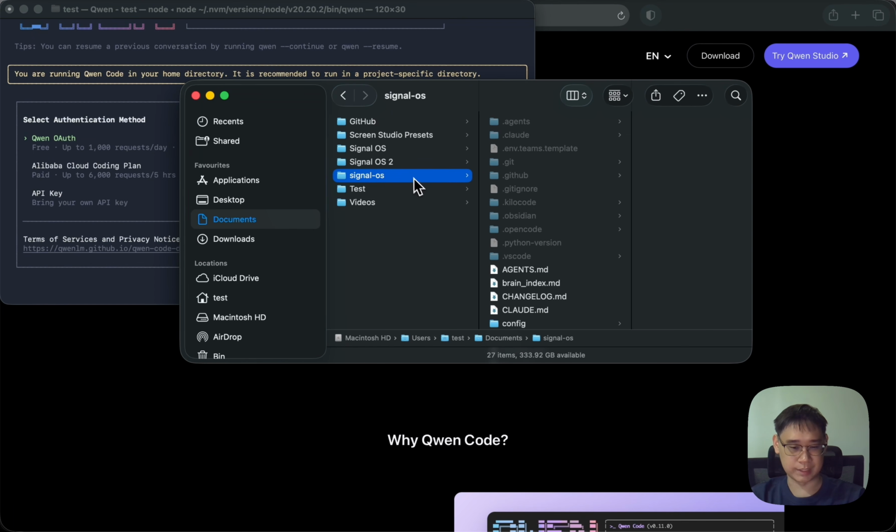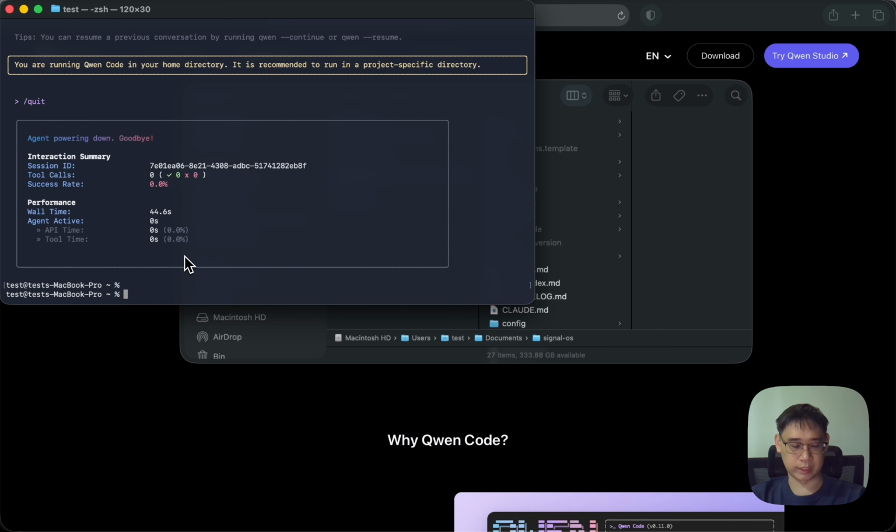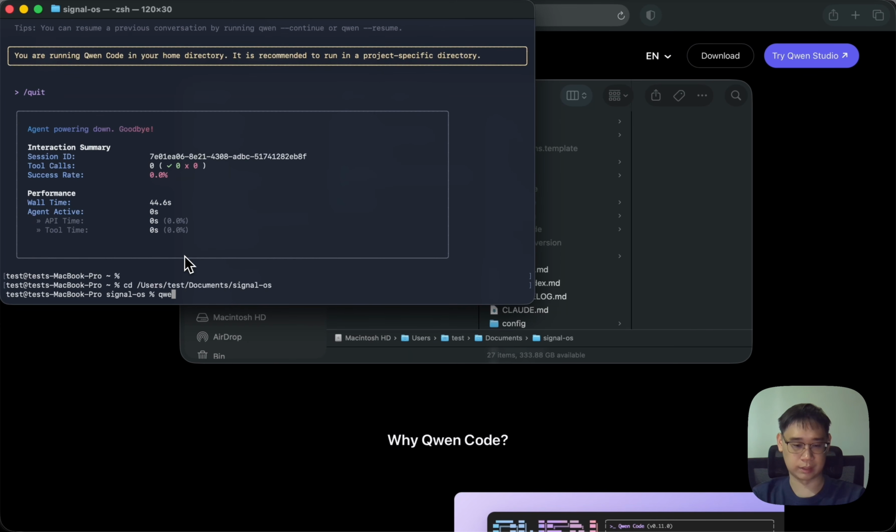So how will I do this? As a non-coder, this is my repo, and I will copy the file directory. There's Option Command C if you're on a Mac. And then let me just Control C here to exit. Then I'll type cd and paste the directory. And now I'll type Qwen.